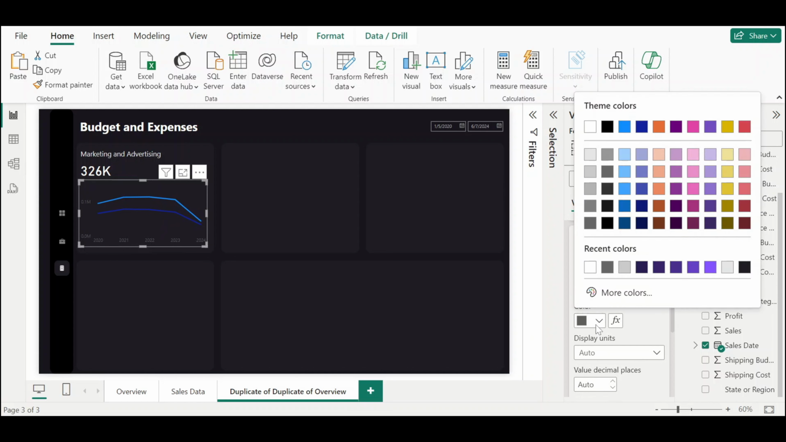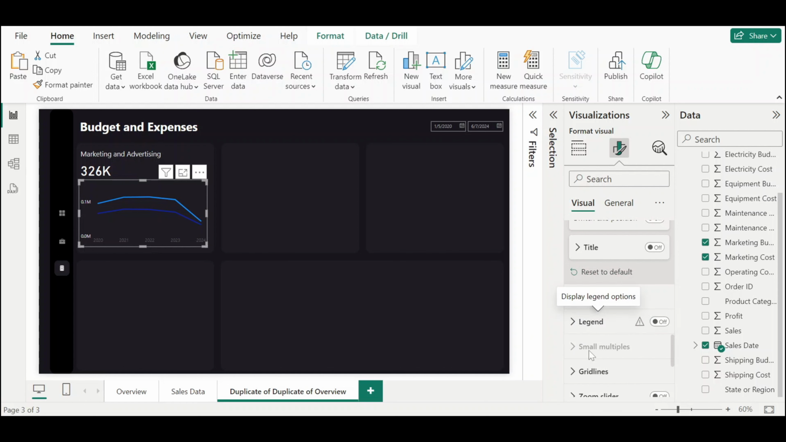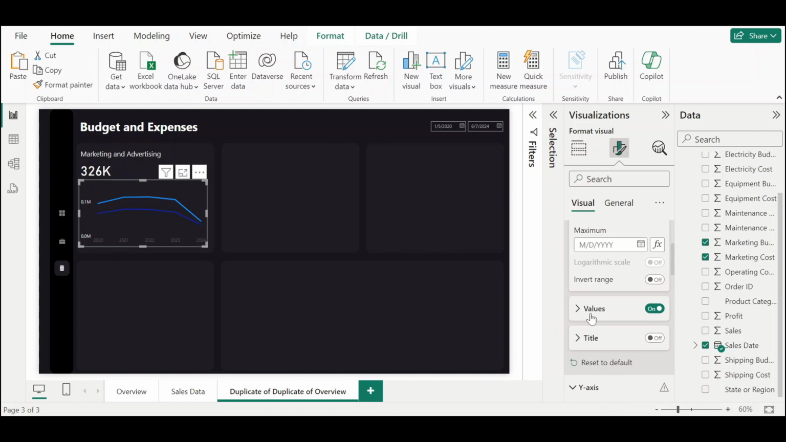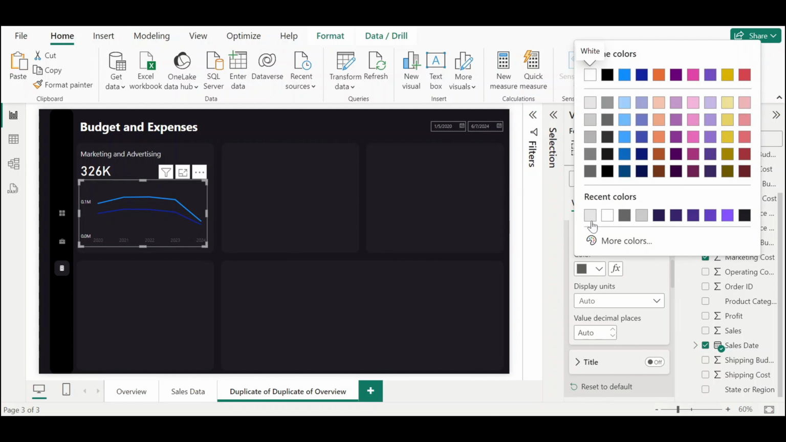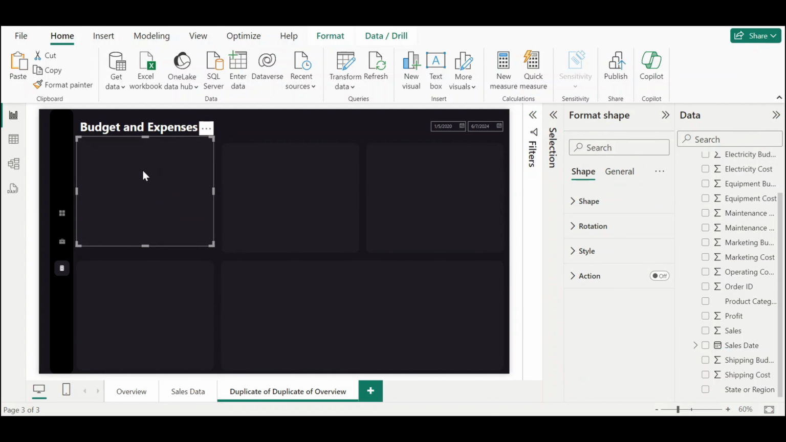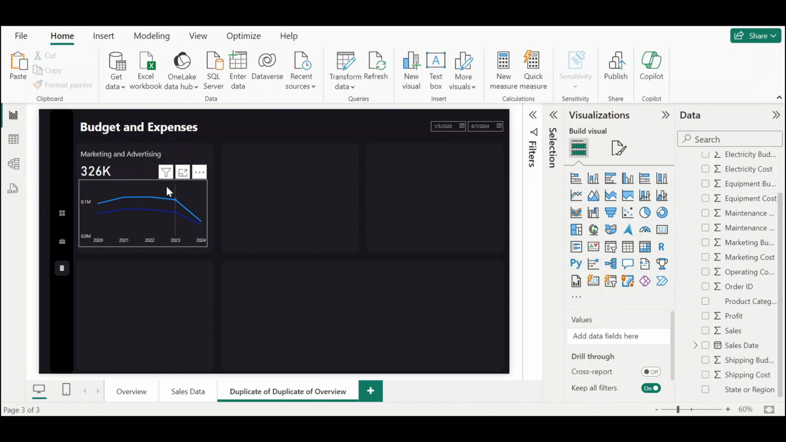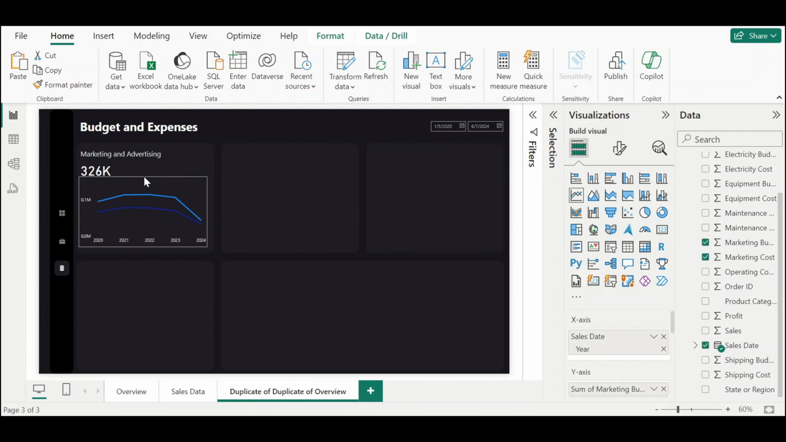And we will change the color of these values to something a bit lighter. Okay, and same goes for the y-axis. Oh, sorry, x-axis. We will change the color to this one. We will resize our chart like this. Okay.